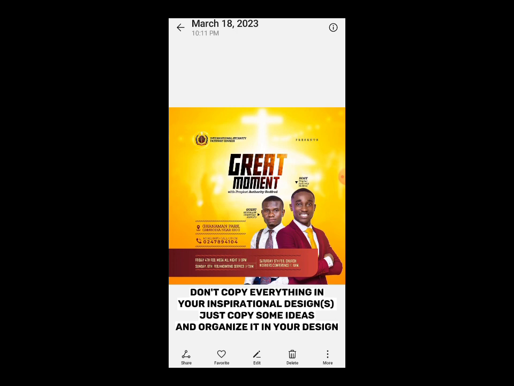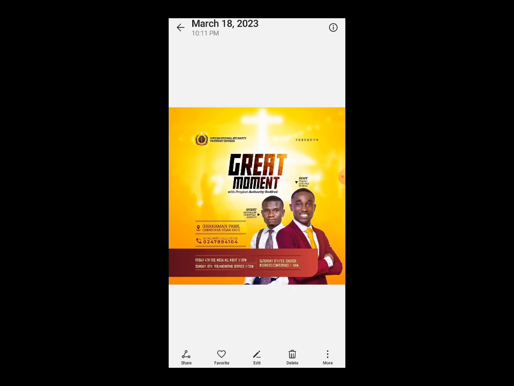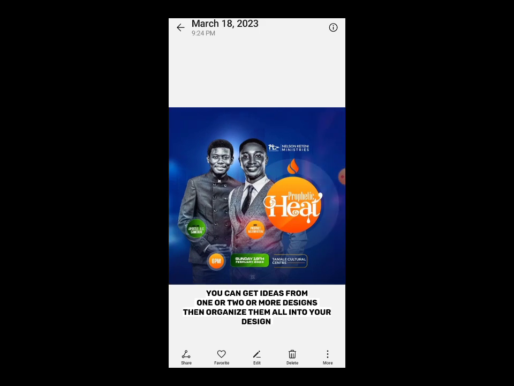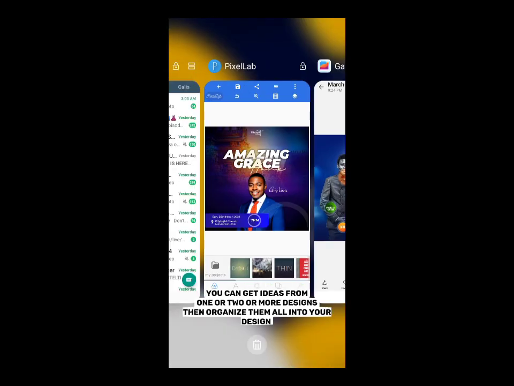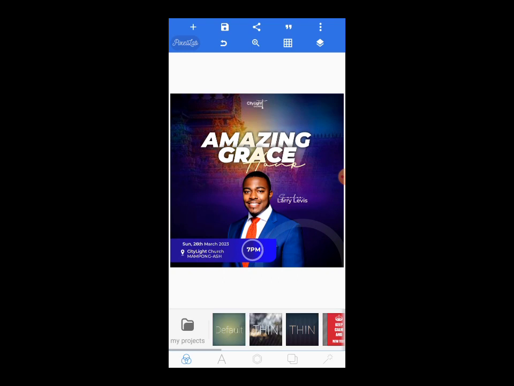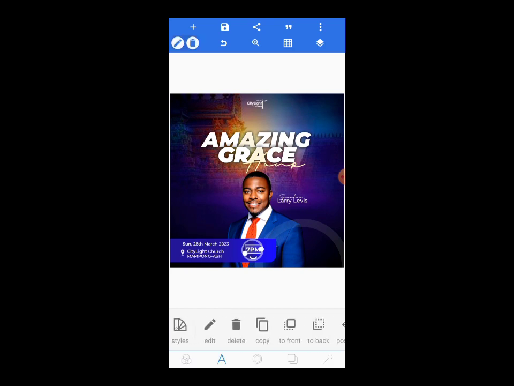Get some ideas from that design, gather them, combine them, and organize them into your own design so that there will be a difference between the inspirational design and your design. Are you getting me? I got some of the ideas from this and some from this. So these are the inspirations. As a designer, it's advisable to get inspirations so that you know exactly what you are doing and the job will be easy for you. Is it clear? Let's start with the design.